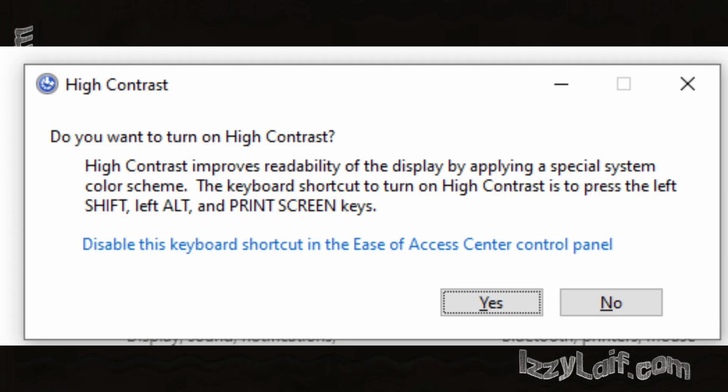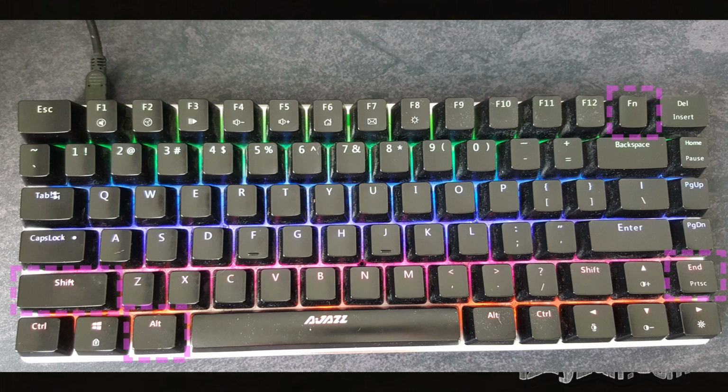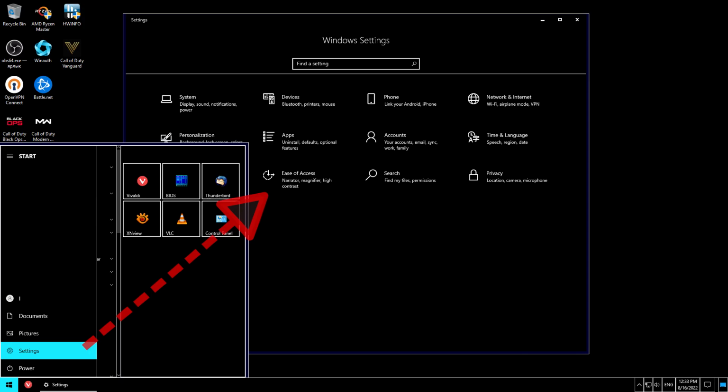This high contrast mode can be activated via a Windows shortcut, and to do that you have to hold Alt and Shift buttons on your keyboard and then press the Print Screen button. Some keyboards may have an obscure way to press Screenshot. For example, on this smaller keyboard, to invoke this hotkey combination, you have to press Alt, Shift, Fn, and only then Print Screen. Another way to do the same thing is to go to Windows settings.